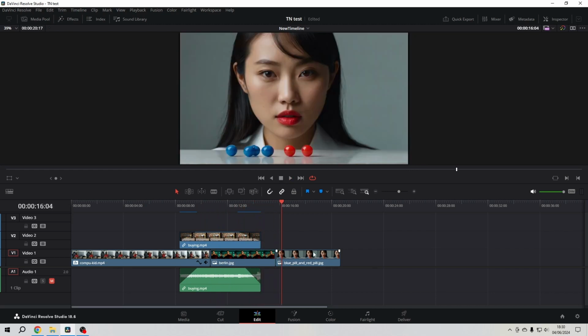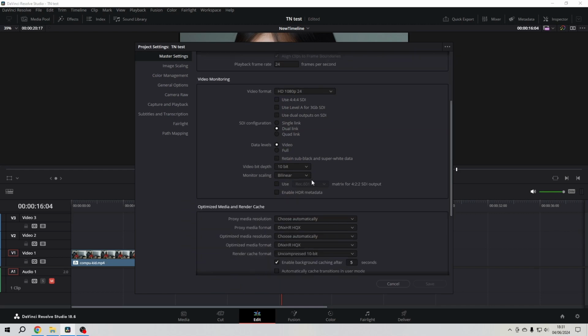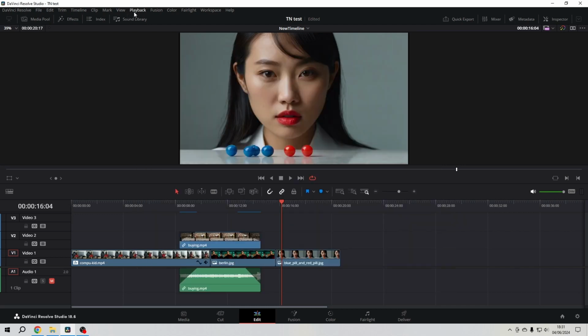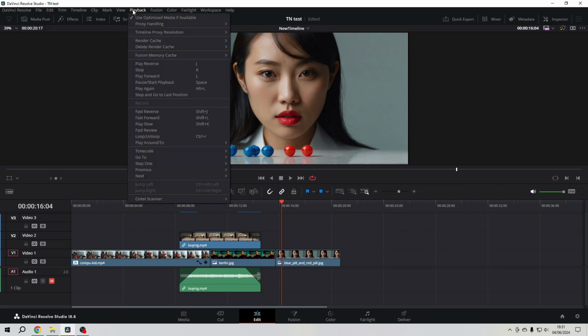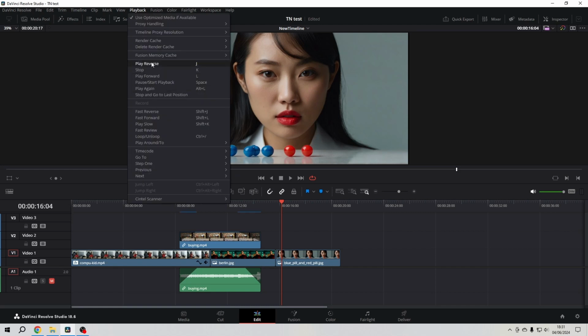What I always do is I'm going to the settings, and in the master settings I always choose a drive where I put the proxies, the cache files and the gallery stills, so that I exactly know where they are. And then the thing is, when I rely on deleting the cache, when I go to playback and delete render cache and then say all, then it says okay, I say delete everything, and that should take care of everything. I think we can agree on that. It should delete the gallery stills, everything.